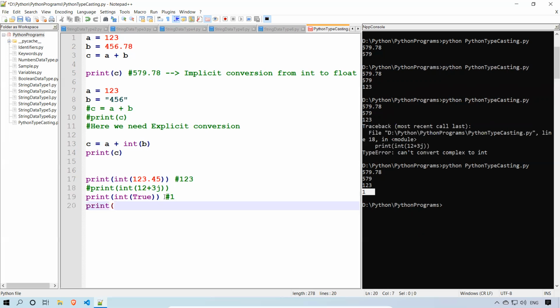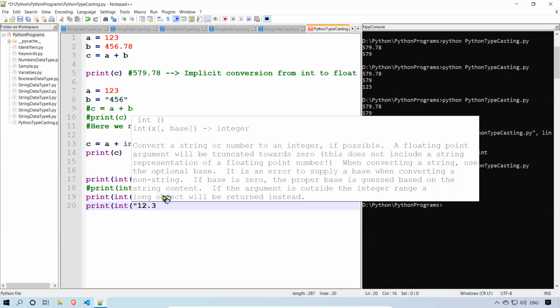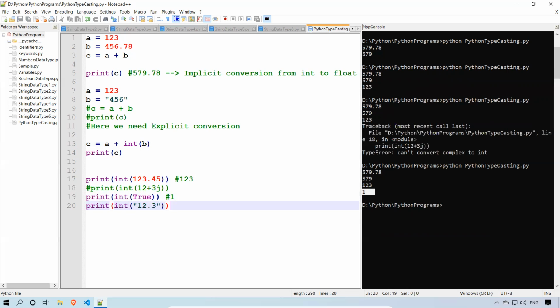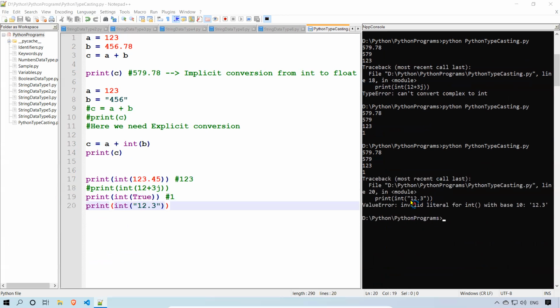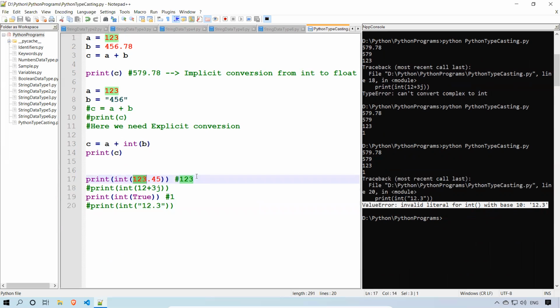And in the same way, print int of 12.3, as a string. You see that I'm getting a value error: invalid literal for int with base 10. This is not in base 10 format. We saw that 123.45 was converted to 123, and the same way it should give 12, but here it is in string format. If it is a string like this, it is not base 10. Here we were able to convert 456 to an integer, but if you have 456 dot something, that is a float string, then you cannot convert it. You will get a value error.